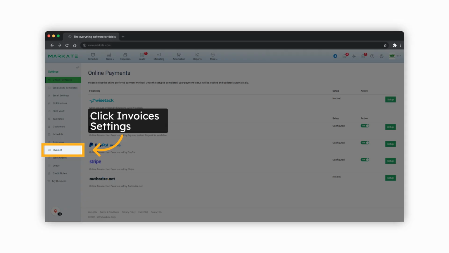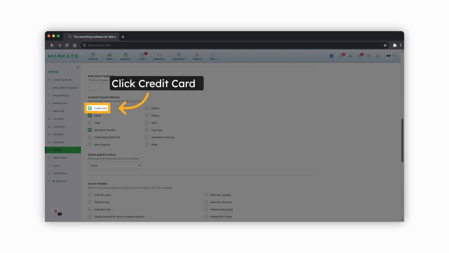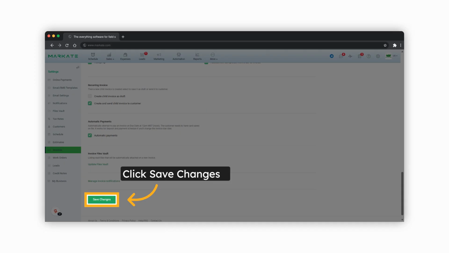Click Invoices from left panel to access the invoice settings. Scroll and go to Accepted Payment Methods section. Click Credit Card to choose credit card payment methods. Click Save Changes to apply your payment settings.